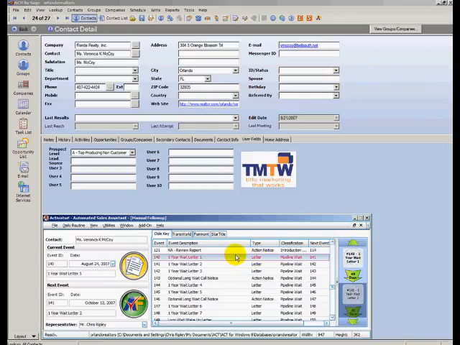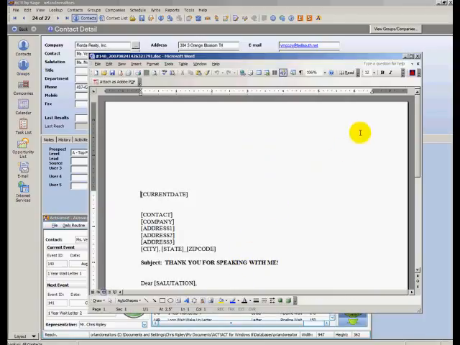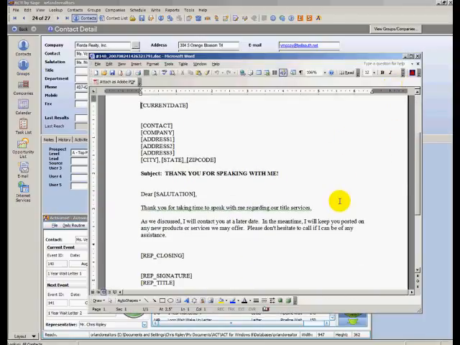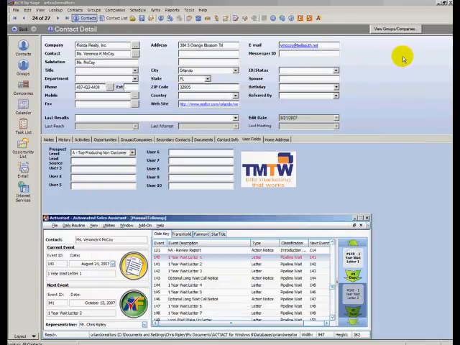So what we'll do is we'll set Veronica up on this letter number 140, which is the 1-year wait letter, the wait path letter that we talked about before. And basically what this letter says is, thank you for taking the time to speak with me regarding our title services. As I discussed, I'll contact you at a later date. In the meantime, I'll keep you posted on any new products or services we may offer. And don't hesitate to call. So that keeps you in front of Veronica for a whole year.